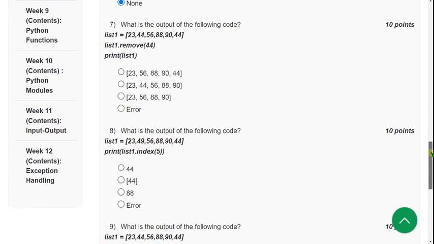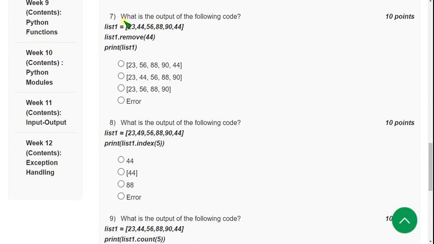Moving on to the seventh question. What is the output? So they have given a 3 lines code and they are asking output. So for seventh question, we will get the answer as first option. They are asking to list dot remove of 44. So when you use this function remove, then it will remove this and returns the original list. So you will get A only.